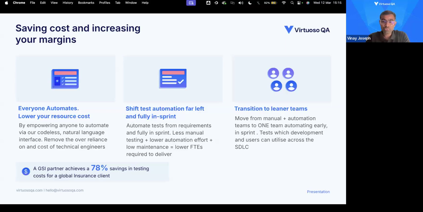And above all, you would be able to transition to leaner teams, essentially no more separate functional testers and automation testers. It works as one team along with the other agile players, development and business analysts, so that you would be able to ensure that quality becomes everyone's responsibility and not just for the testers.